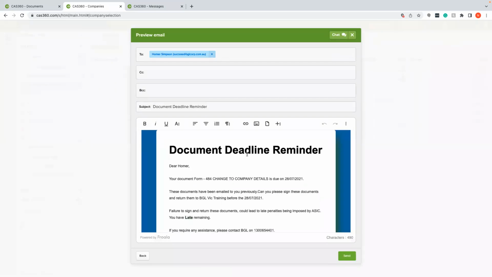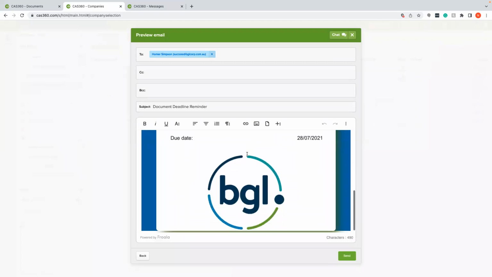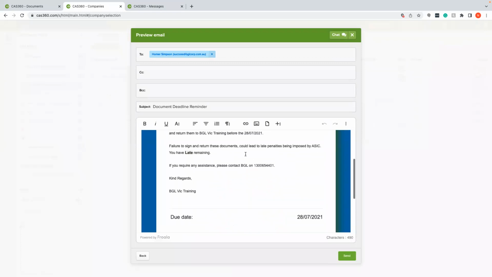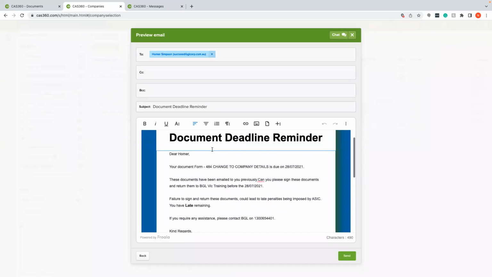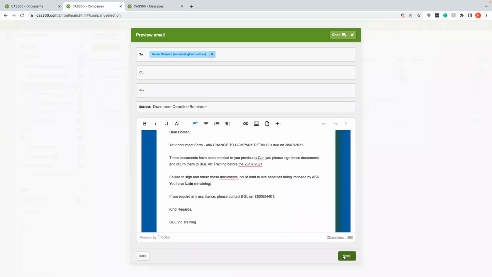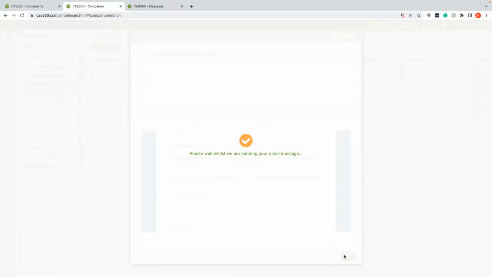So it gives you the preview screen. You can check what it's going to say. You can make any edits in the screen as well if you like. And if you're happy with it, click on send and it will send it to your clients.